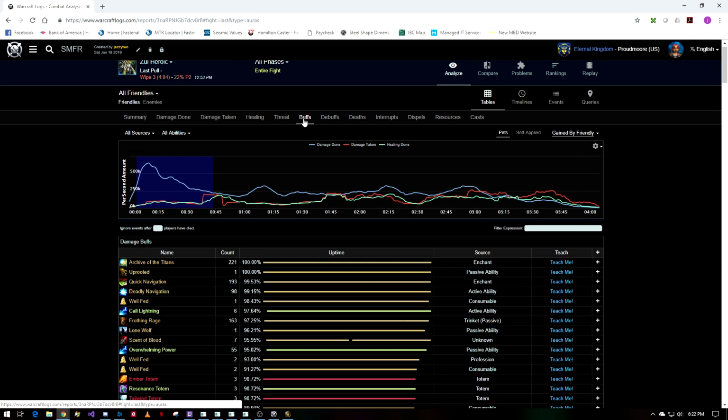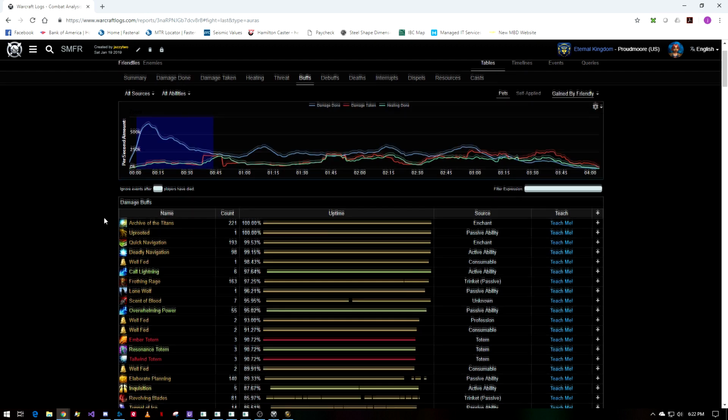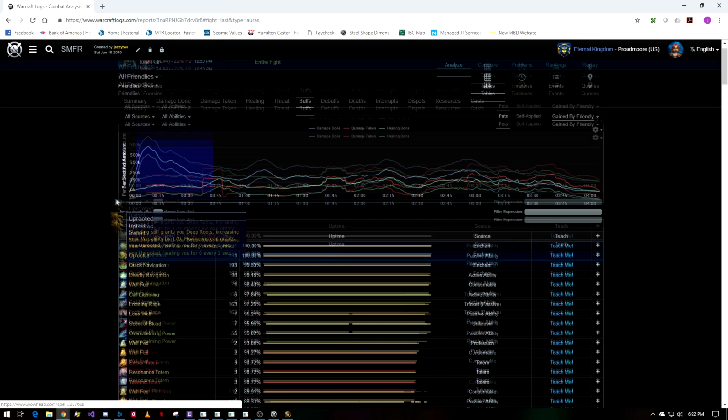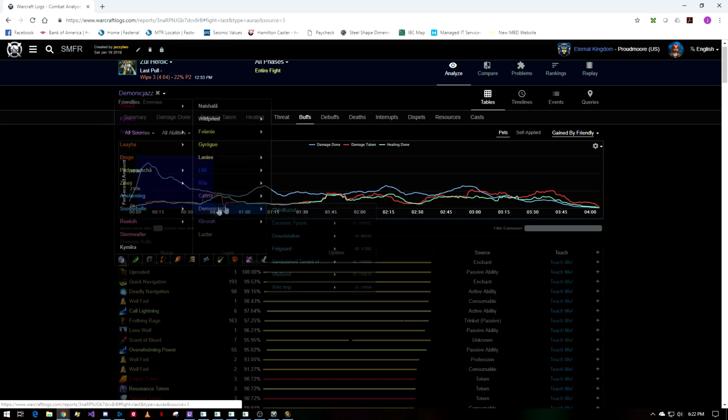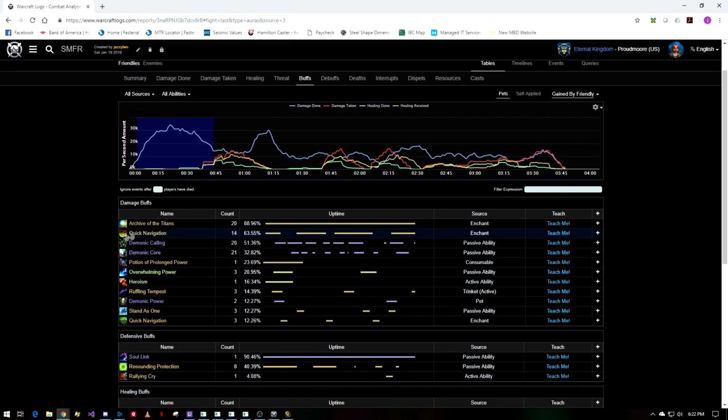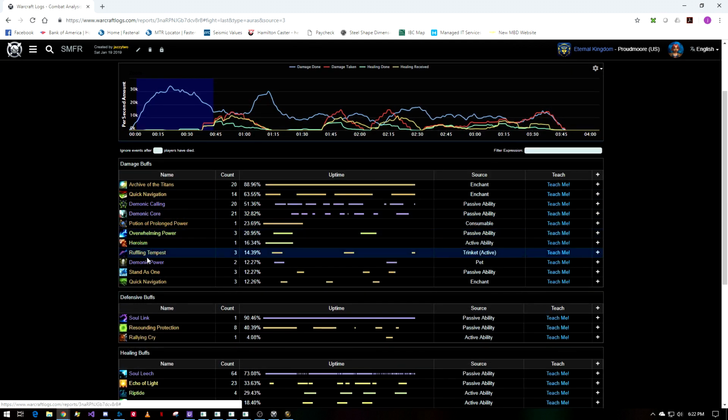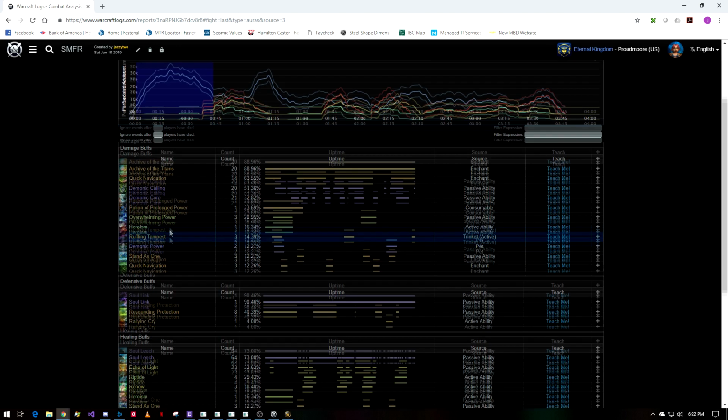Buffs and debuffs are probably one of the most important tabs as far as rating goes. You can see the duration of your buffs, how often did you have them. There's things for procs and whatnot as well in there. Let's go to me and see. So I have archive, a couple other things. We got a hero, how often this all happened. Don't judge me, I'm just trying to get rid of those prolonged power pots.